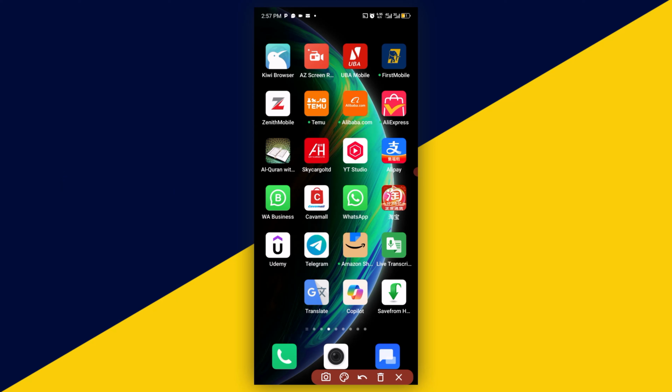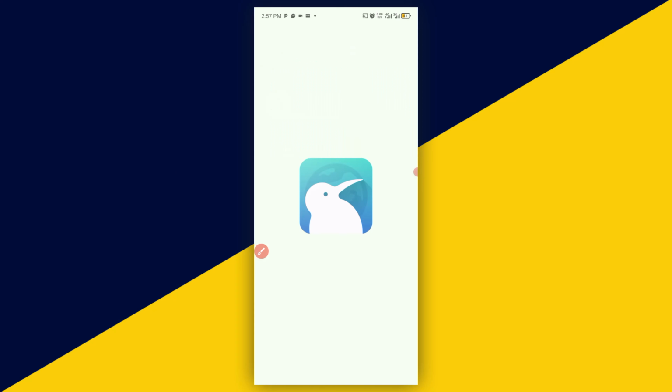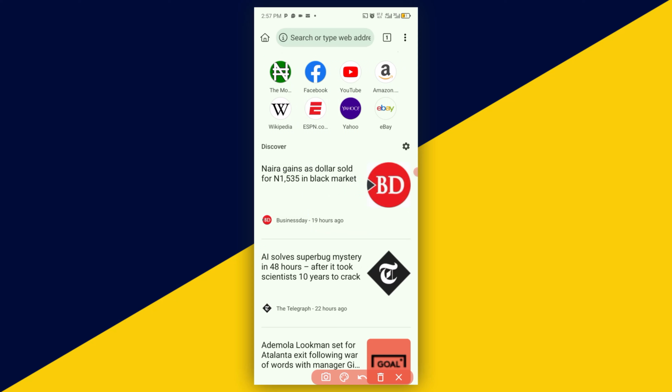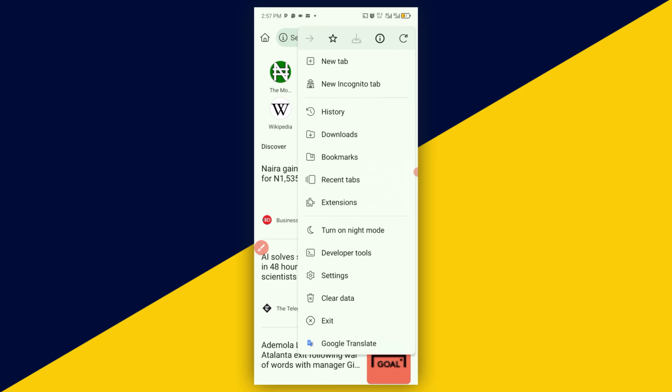The very first thing you need to do is to simply open up your Kiwi Browser. Then after you open up your Kiwi Browser, the next thing you need to do is to click on these three dots from the top. Then the next thing you need to do is to simply click on New Incognito tab.